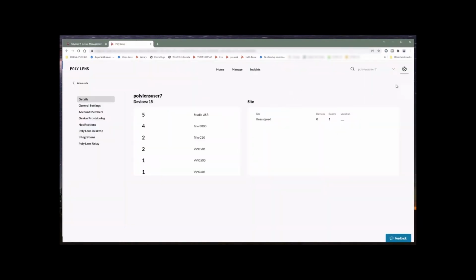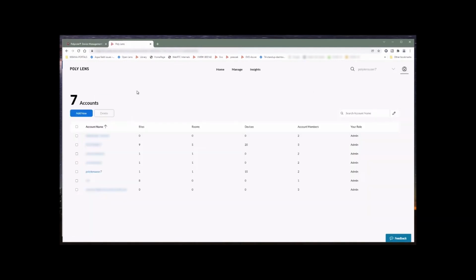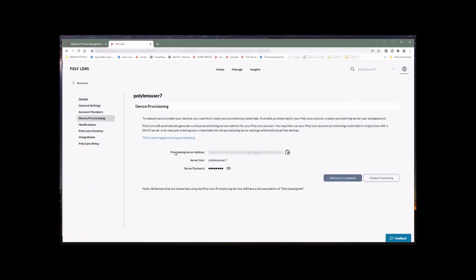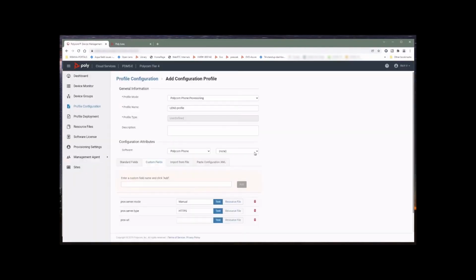If we go back to our PolyLens portal and then click on Manage Accounts, go to our account and then select Device Provisioning, we should see the provisioning server address here. We can use the copy to clipboard function here. That's going to copy that URL. And we can go back and paste that to our provisioning URL.